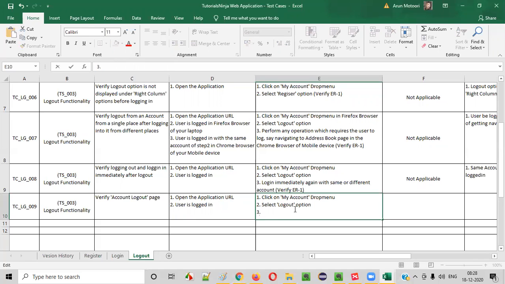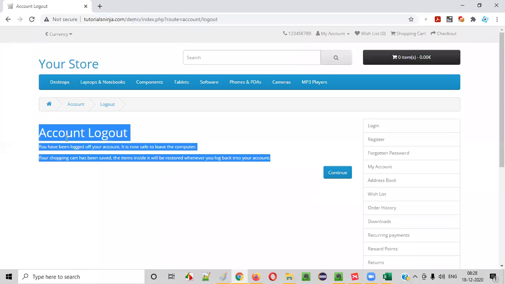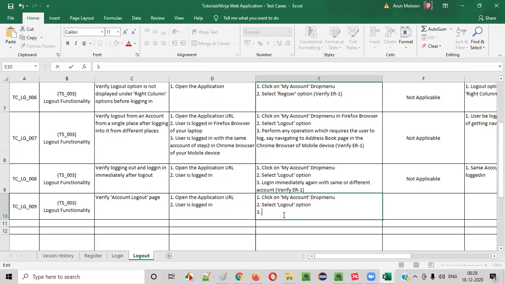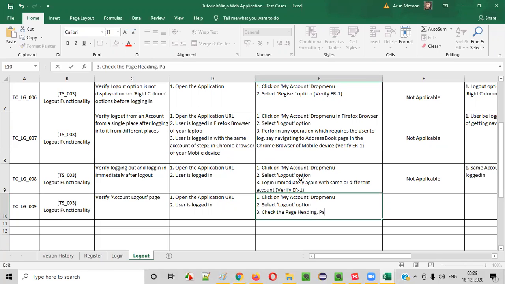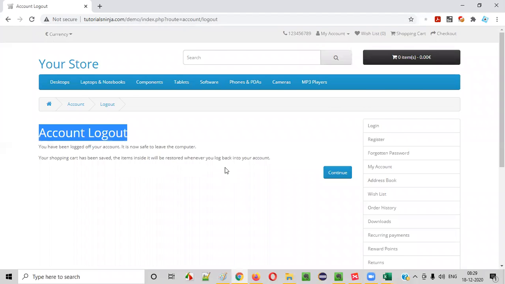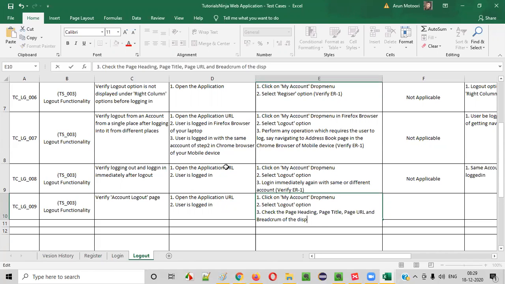Now here, what we have to verify, guys? We have to check the page heading, page title, page URL, and breadcrumb of the displayed account logout page. So verify ER1, expected result 1.